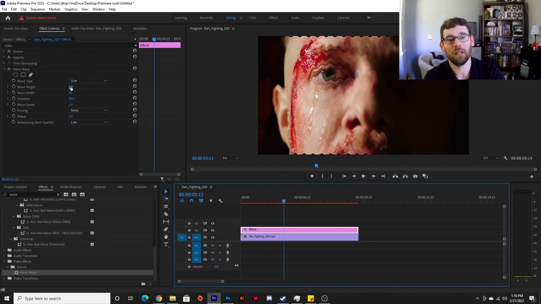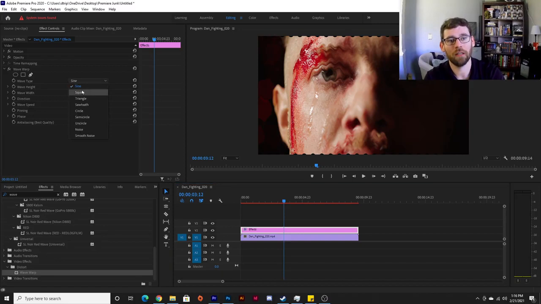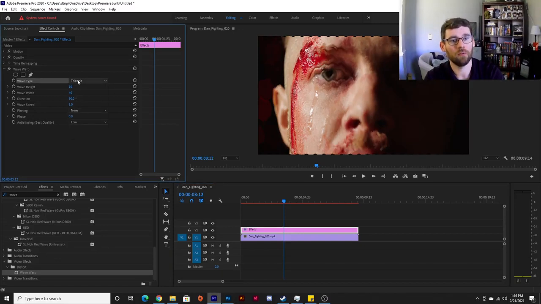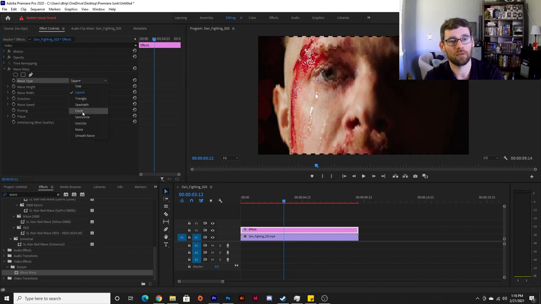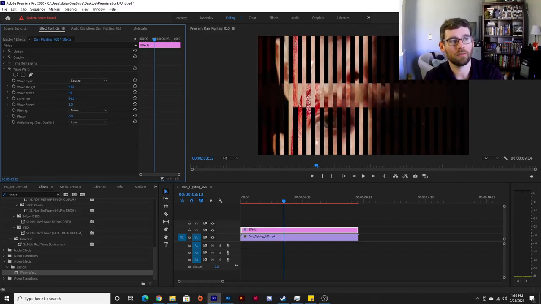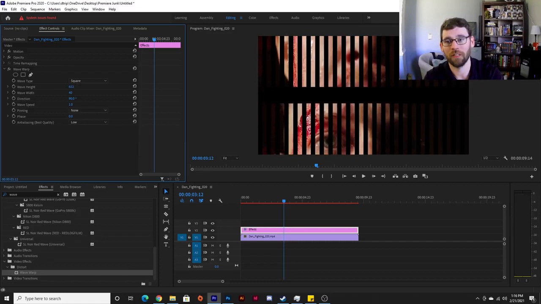So let's play with this a little bit. Any effect that you place generally has a whole bunch of options for that effect, and you can play around and see what kind of effects you can create here. So try going through the square option or the triangle or the circle, whatever you want to play with. The wave height is how tall these waves will get. So you can see I can literally separate the video if I want to.